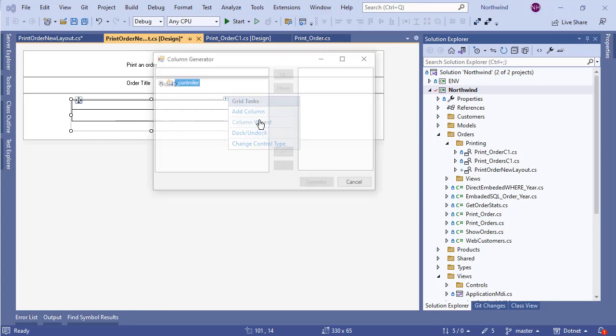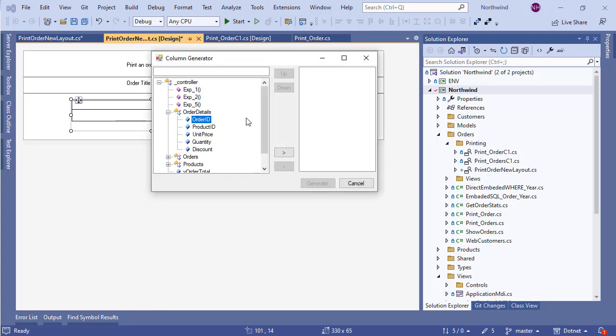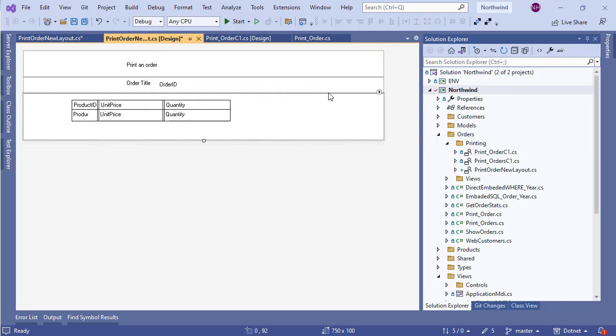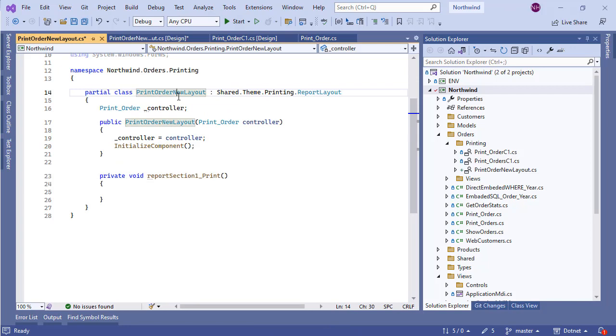And I'm going to grab some data. It's going to go from order details: product ID, unit price, quantity. I don't really care. Okay, cool. So I have these three sections and I have the layout defined. Now I need to use this layout in my code.